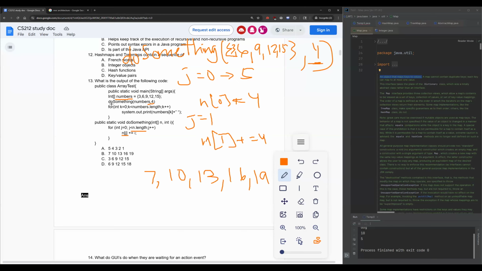And then what else do we do? We do this part. So this is our int numbers after executing doSomething. So now what are we doing? We're going to go from k equals 0 to numbers.length. Same thing over here, basically. So we're going through each element in the array. And what are we doing? We're going to print out numbers[k]. So we're just printing out each number. So the answer should be B.